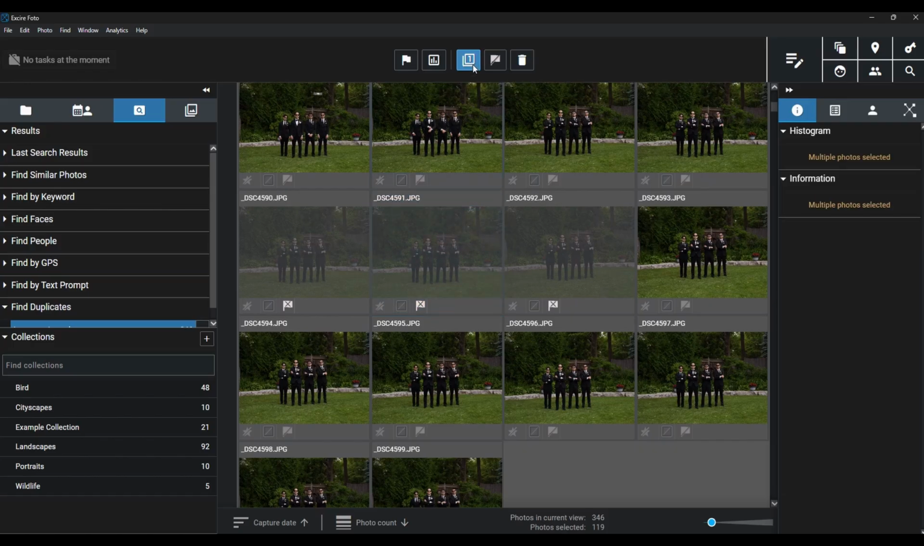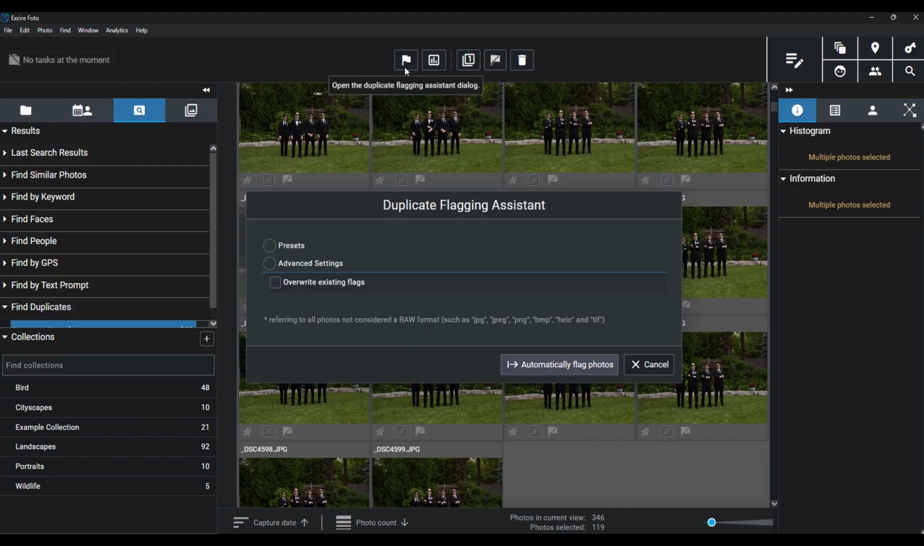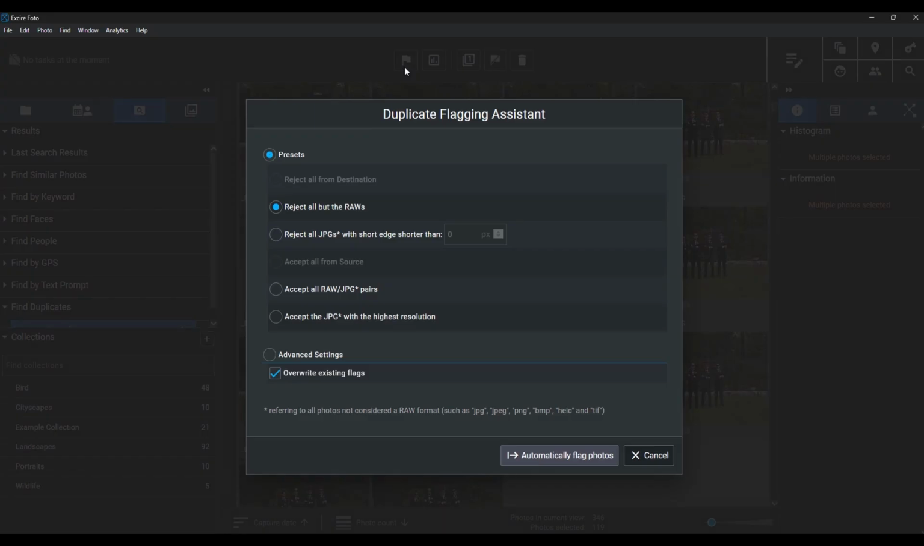And if I want another way to quickly pick or reject certain images, I can open the flagging assistant here. This offers a number of options for selecting files easily. So I could choose to reject all but the raw files from each set, or I could say, okay, accept the JPEG from each set with the highest resolution, and so on.